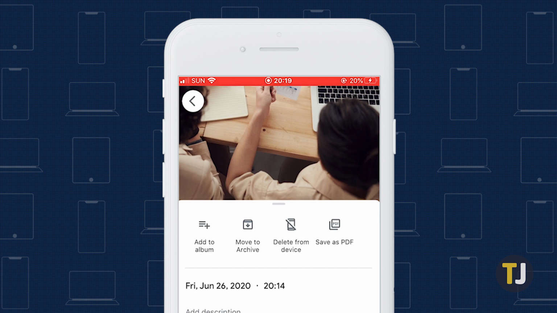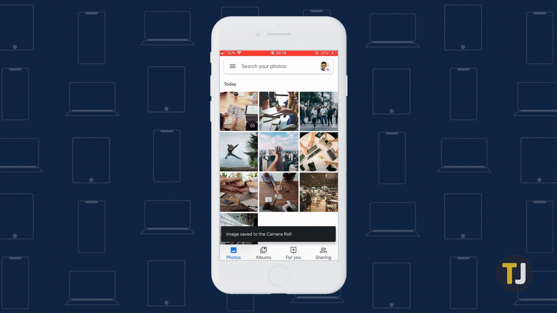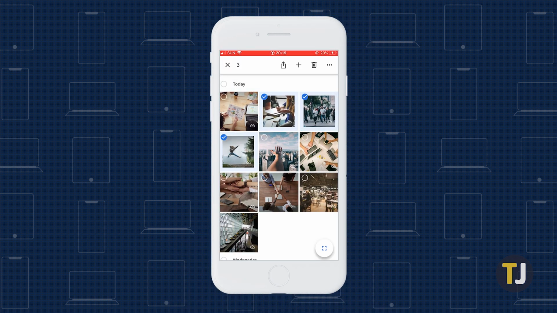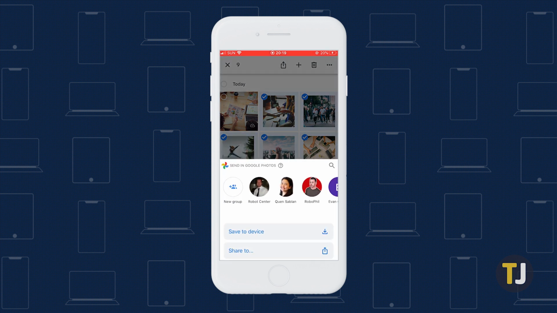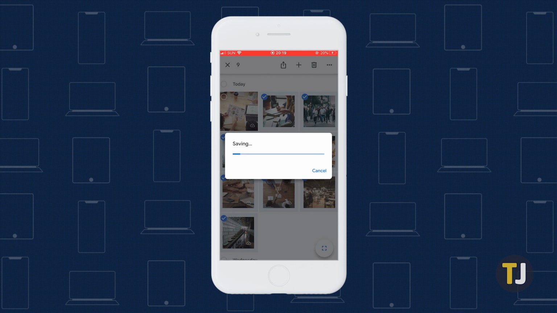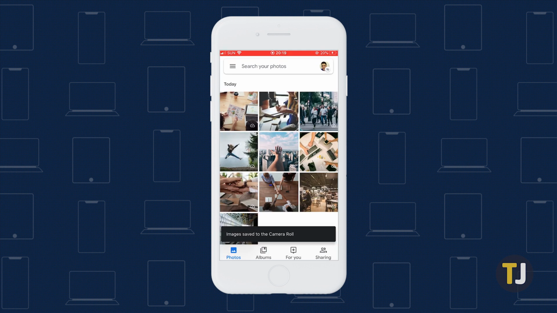iOS also makes it easy to save multiple photos to your phone's gallery at once. Just tap and hold on a photo to select multiple photos in iOS, then tap on the share icon at the top of the screen and select Save to Device.